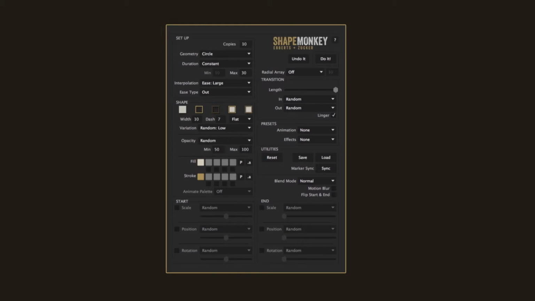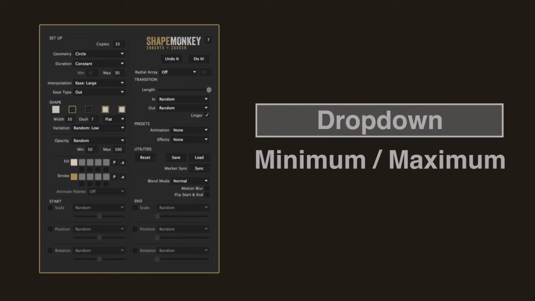Many of the controls of the UI are based around a drop-down, minimum, and maximum combination. If you understand these, you're most of the way there. The drop-downs will always define the nature of the action of that section. The minimum and maximum define the strength of that action. This combination comes in two variations.